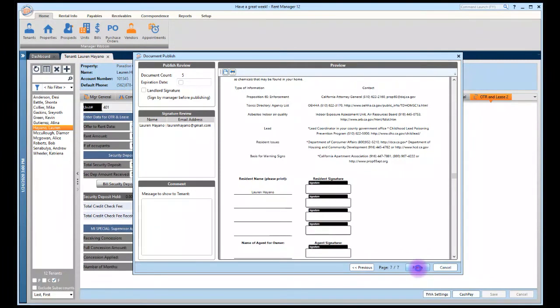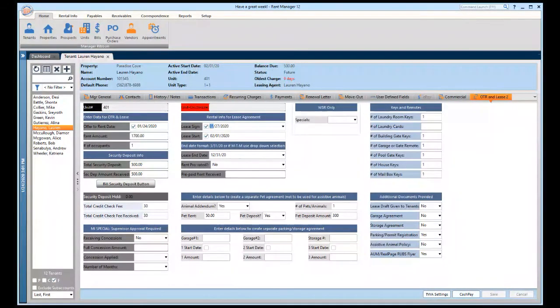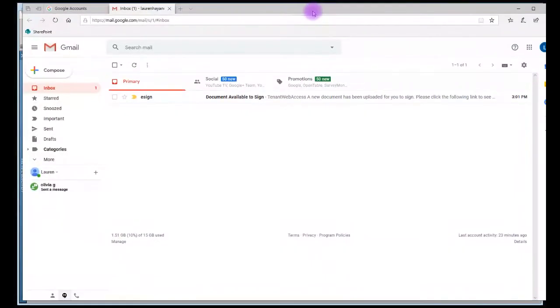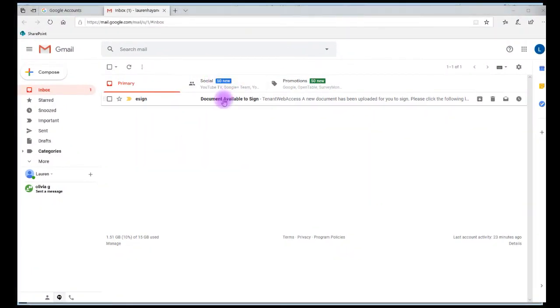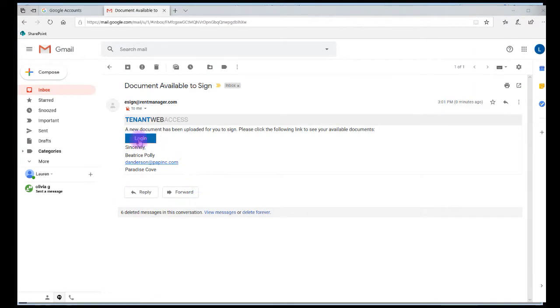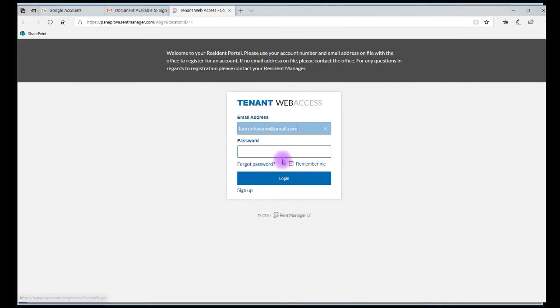Once you do that, first you're going to have a little pop-up box that tells you that it's been processed, which is nice. And then your tenant is going to receive an email stating that they have a document to sign. Then you just click OK, and they receive that document. It's the same process that they used for the offer to rent. They'll just log into their tenant web access screen.